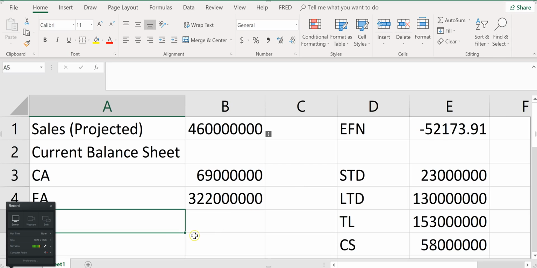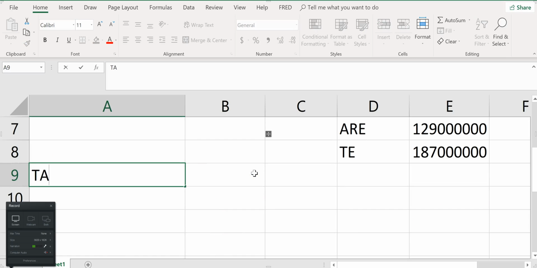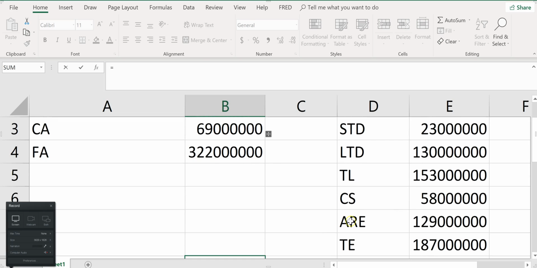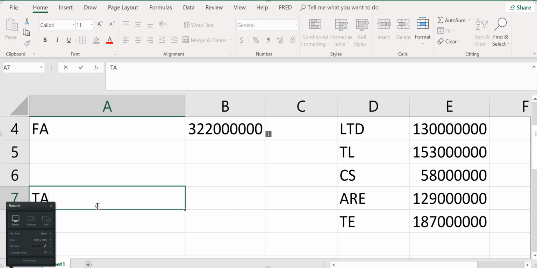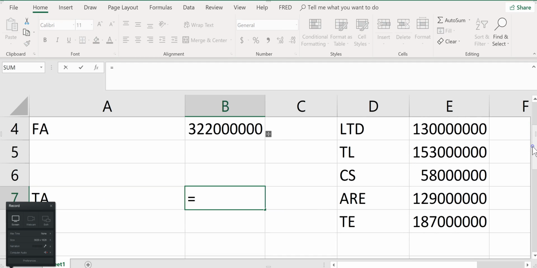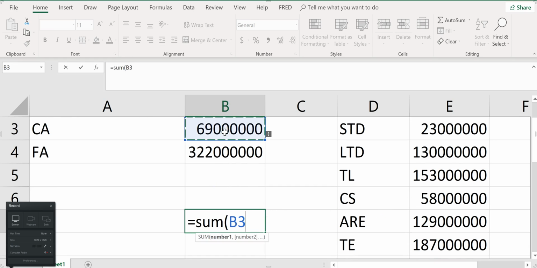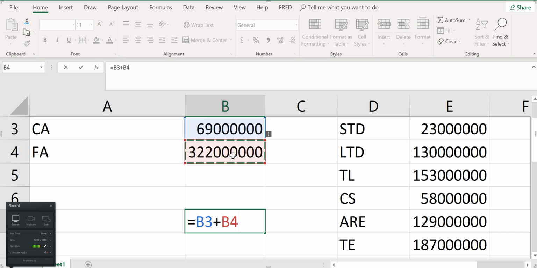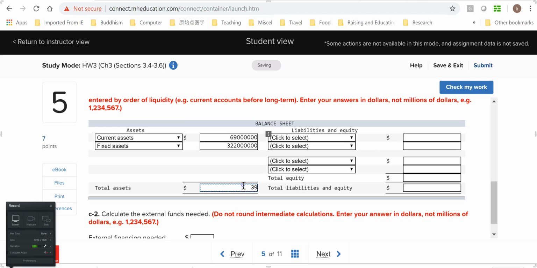And so the total assets is just the sum of these two numbers. Why don't I put, just for convenience of view, total assets. Oh, maybe it's not just this number plus this number. That's easier. $391 million.